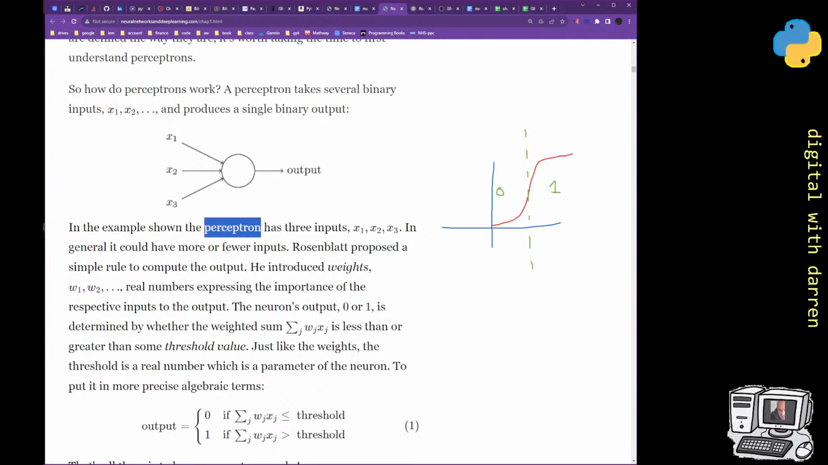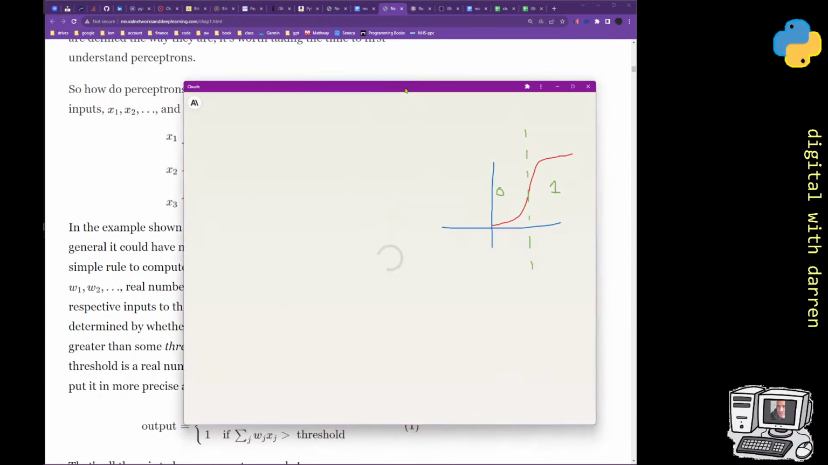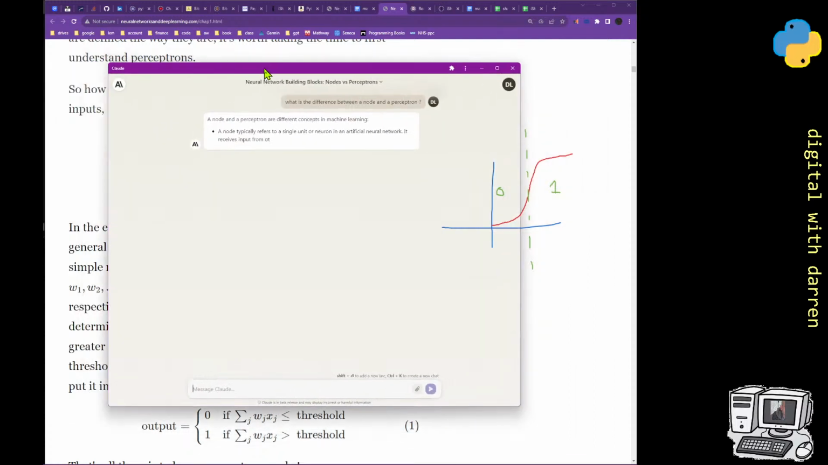Maybe I'll actually even pull out Claude AI, and I might just do that. So let's start a new chat, and there we go. What is the difference between a node and a perceptron? Just because I'm building up here, and I'm going to do a control plus a few times.